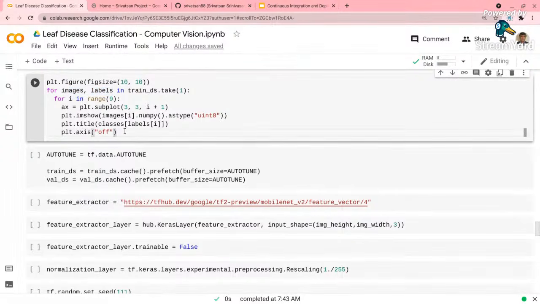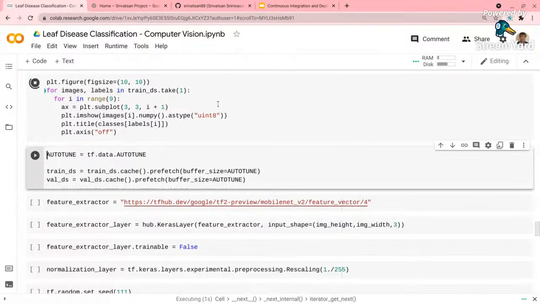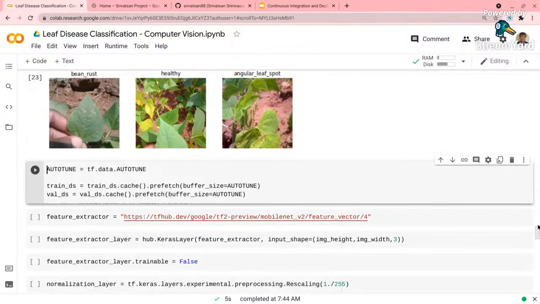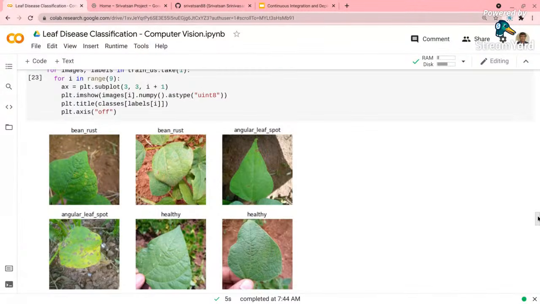So let me quickly run this. You can see the different images available in the first batch. It's going to print 9 images for me because I have given i in range 9, and I have arranged it 3 by 3 in the subplot. It's telling me this is a bean rust, this is a bean rust, this is Angular leaf spot, this is a healthy image. So this is how my images look.